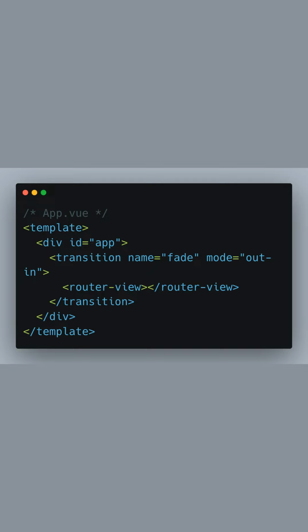Inside, there's a <transition> element wrapping our <router-view>. The <transition> element is what Vue uses to apply animations. Here, it's given a name fade and a mode of out-in.